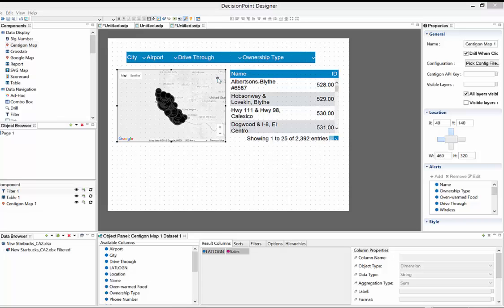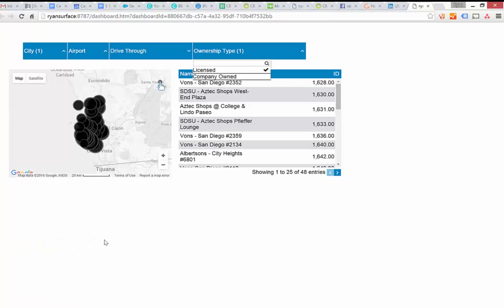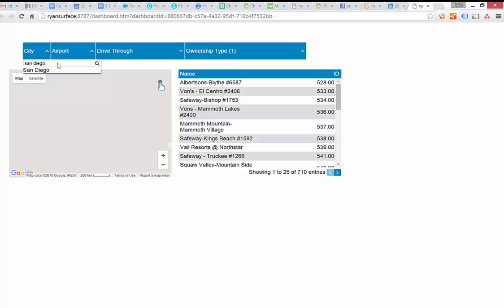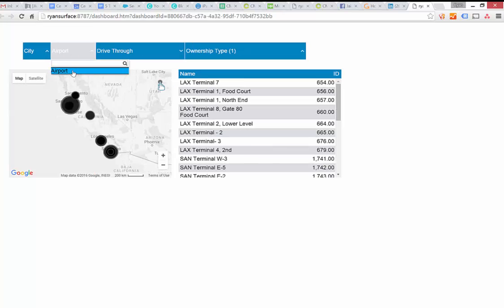Now I just need to go back to my browser, and instantly we'll see the changes that I've made in DecisionPoint. The beauty of DecisionPoint is that I can seamlessly move between the end user experience and the designer. And using the same type of filtering capabilities that we use to filter the table, we now have that functionality extended directly to the map.